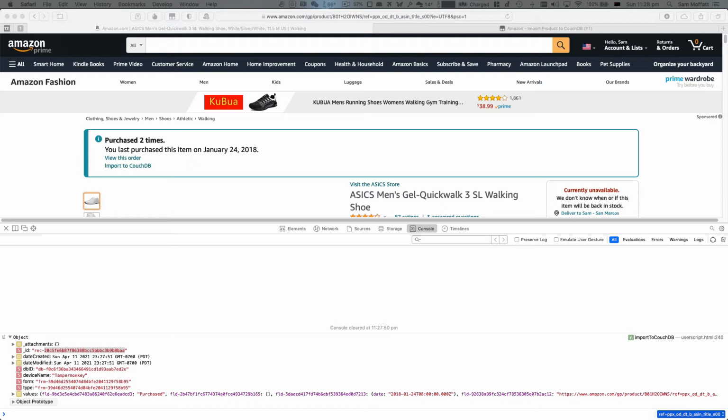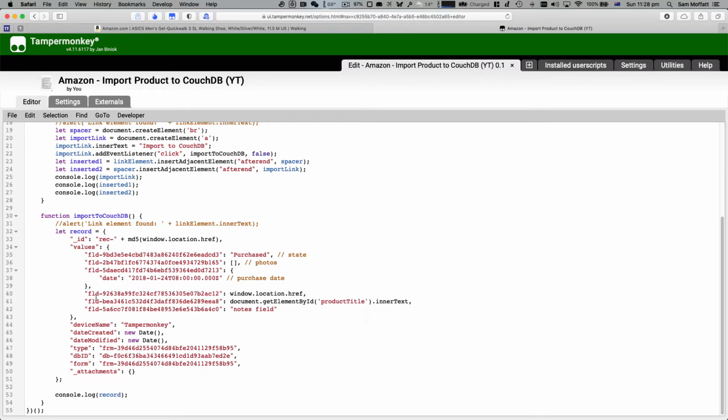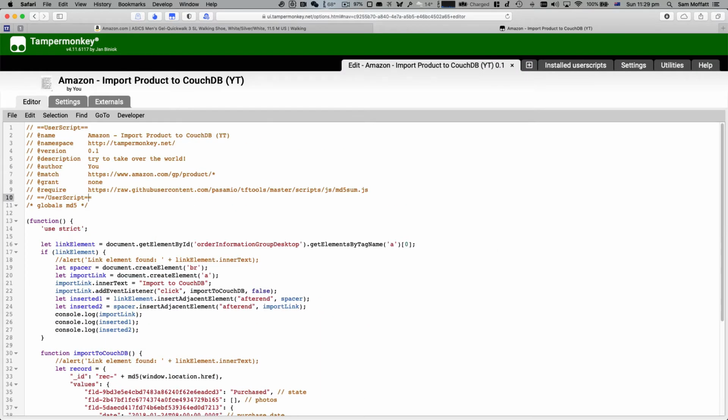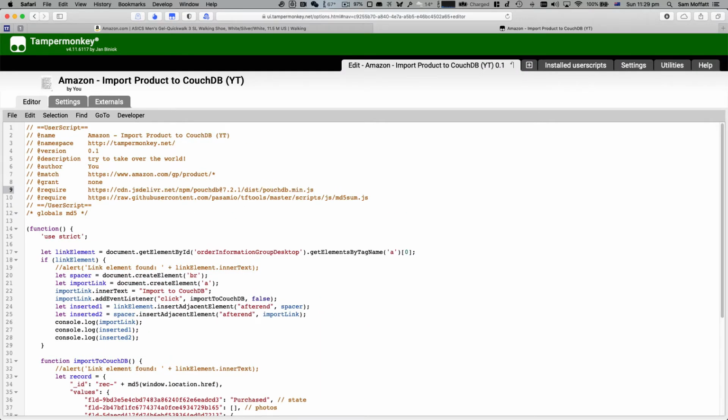So the next step here is we want to really get to the meat of the issue. And that is, we need to be able to put that into our CouchDB. And to do that, we're going to use another script called PouchDB. And we'll add that to our global list.